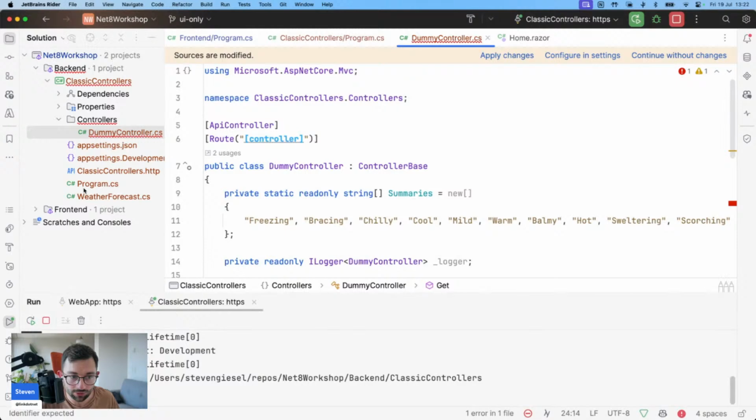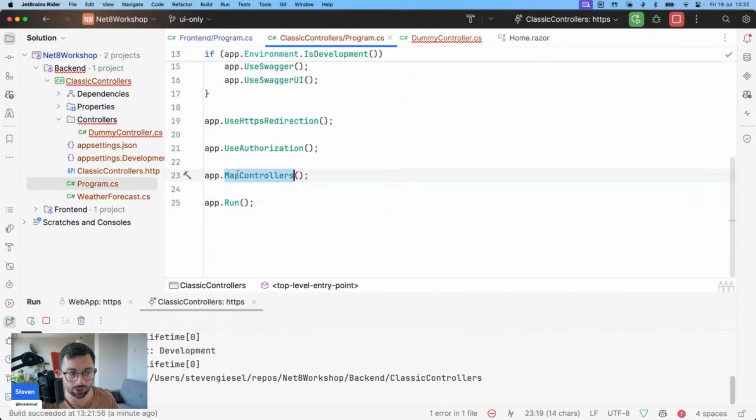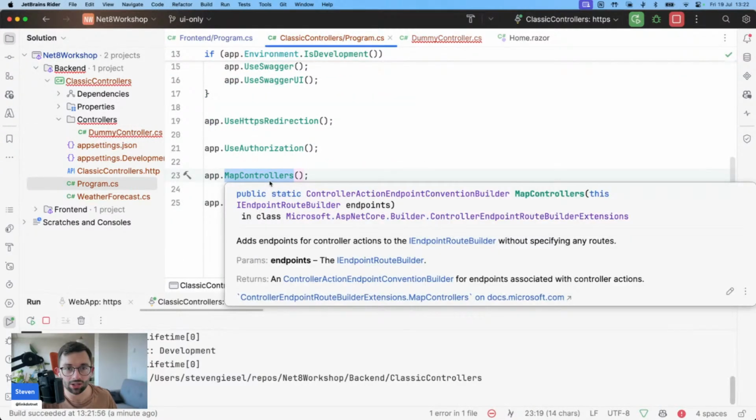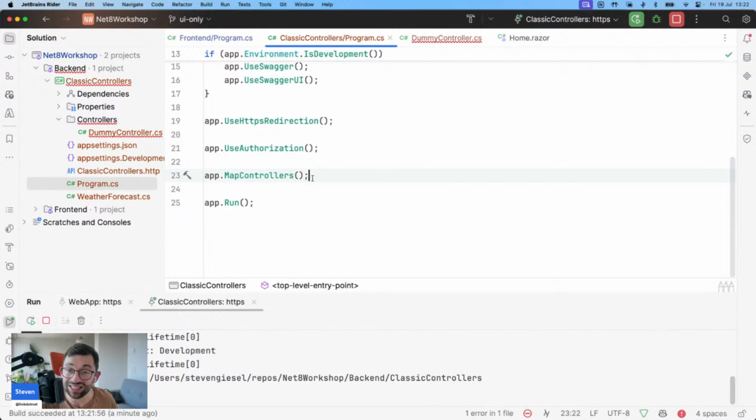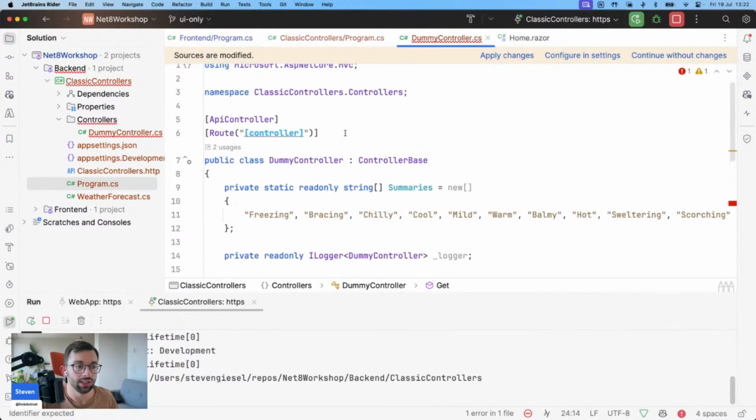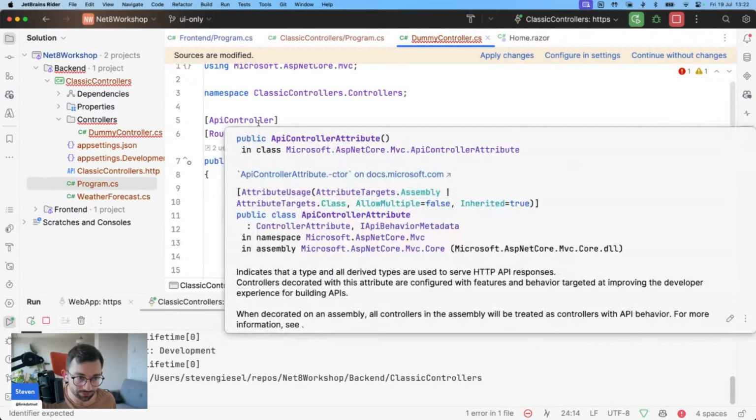And also we have controller base because map controllers needs some way of defining what is a controller and what isn't a controller. That's why we need this. The second thing is we have this API controller attribute on top. You can see here that you will enable some features if you add this attribute. And this is now my segue into minimal APIs.